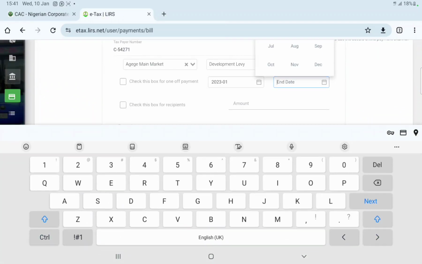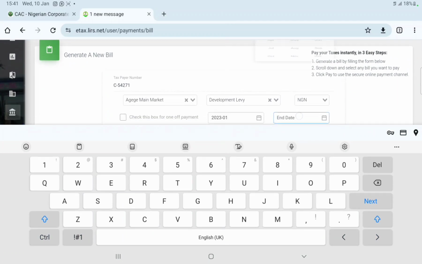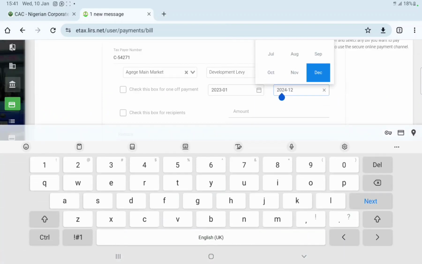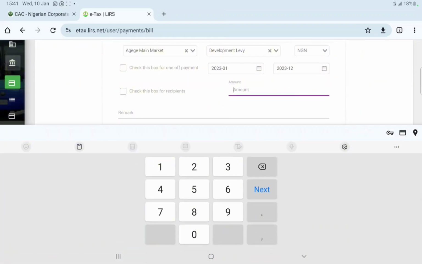I don't know why I'm struggling with this. December. So I'll just change this to December 2023, right? Then the amount that we're paying.